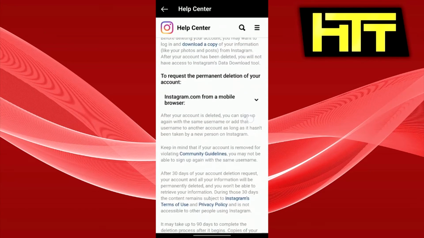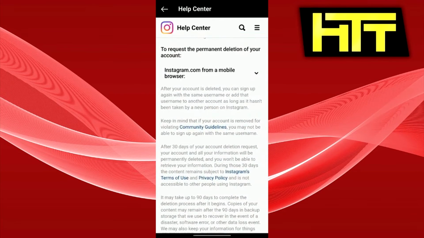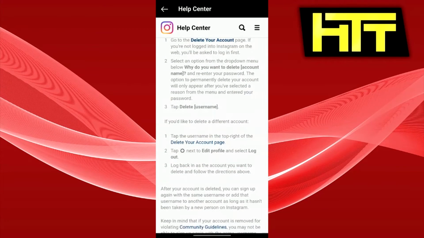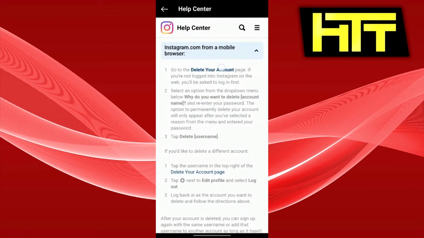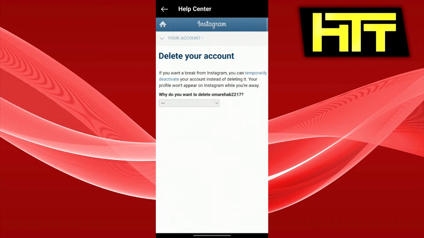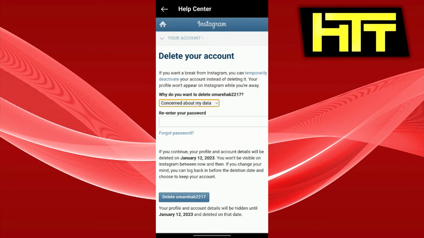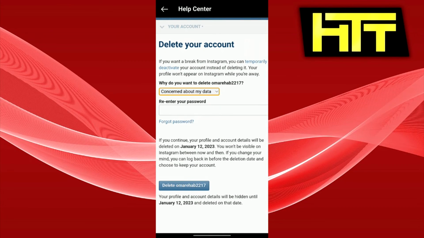Then scroll down. Then we need to press instagram.com from a mobile browser and then press delete your account. That's highlighted in blue. It's in the first line. Then we need to tell them why we want to delete our account, and we need to just put in our password, and when we press delete account, that'll delete our account.